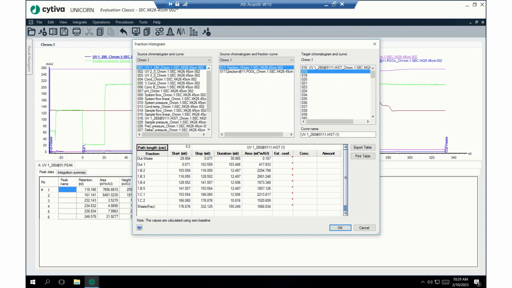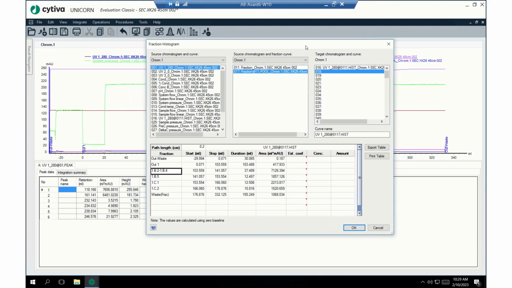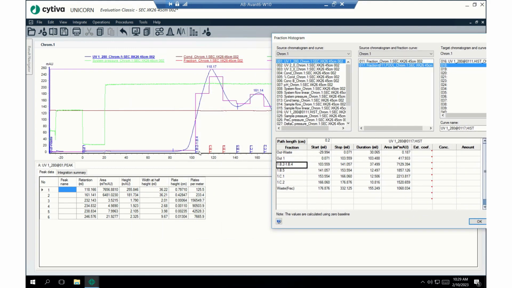And we had curve 11 was what we originally used, and here's 17. So if I click this, now see it doesn't come back up. All right, so the target chromatogram and curve is going to be 18, right? So we've created a new curve for the pooled fractions. And see here, we can see that the fractions B2 through B4 have been pooled. And B2, B3, and B4, yep, that's what we're looking for.